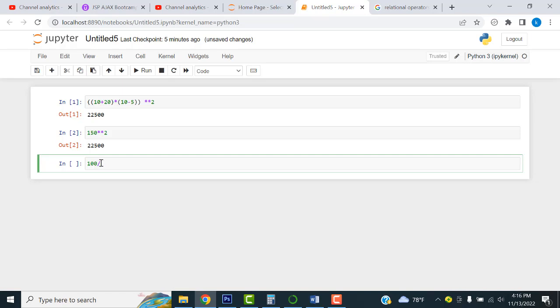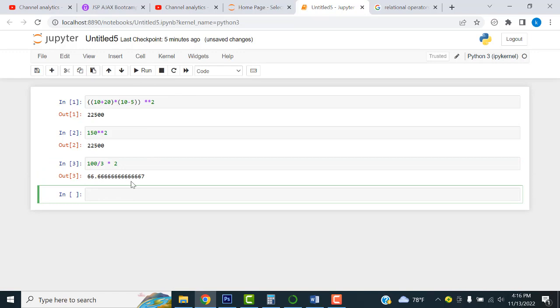Now I'm going to divide by 3 into 2. We have already done all these exercises, so again I'm going to do it here as practical lesson. If you run it, this one should be the answer. Now let's go back to our relational operators in Python.